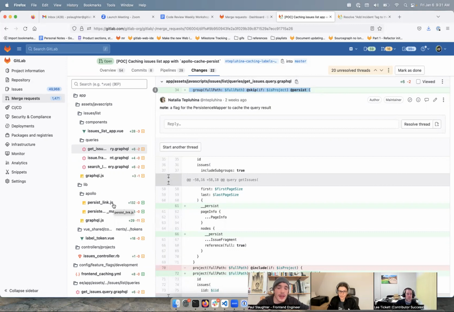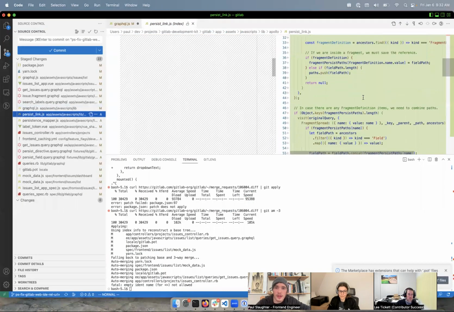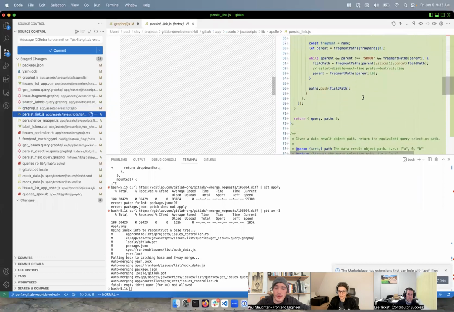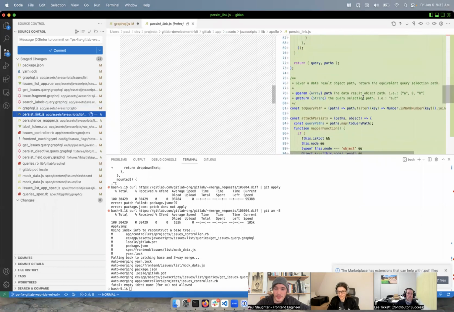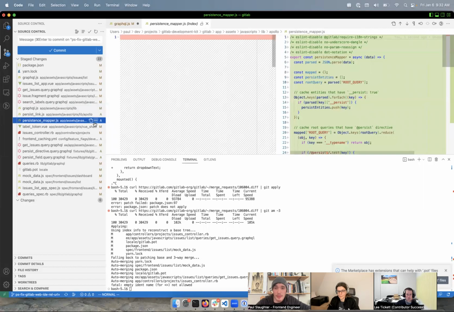Well, the reason I bring it up is I found persist link is doing a lot of parsing of the query. Like this is a complex module that's happening here. And I wondered, do we need to? And once I saw persistence mapper, I was like, maybe we could provide other keys. But there is a trade-off.